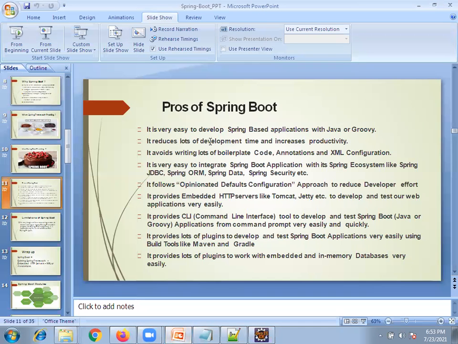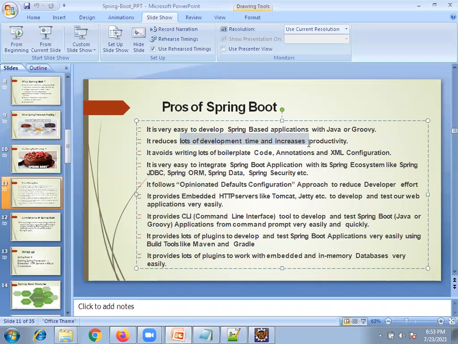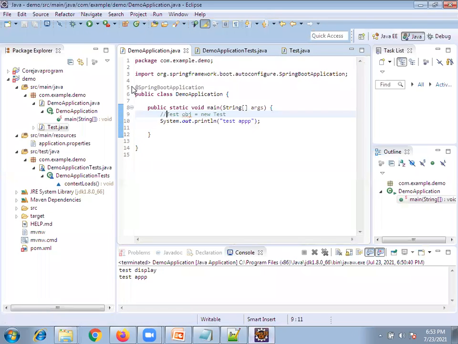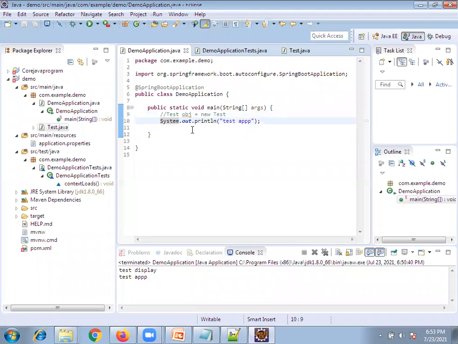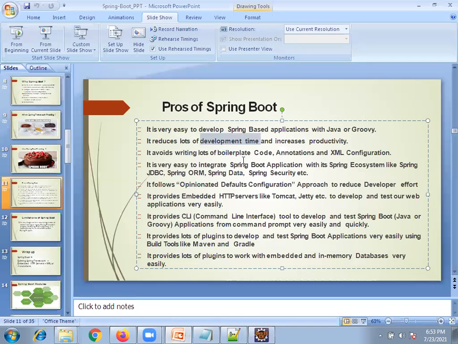Hope you are clear. It reduces a lot of development time and increases productivity, because we are not taking care of configuration and jars. We are focusing only on developing the code. Here we did not do any configuration. I just created the class and invoked it, and it's working. I focused on development only, and did not check the configuration part. It works automatically. This is the point it was saying. So I keep on developing the code, and it increases productivity, right?